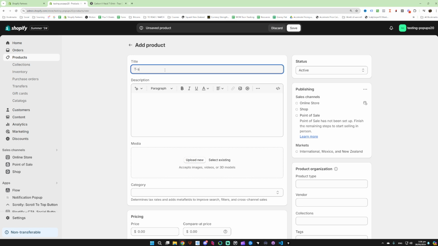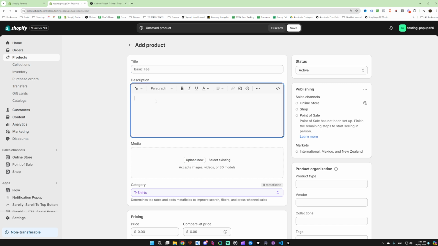So basically I'm just going to do a basic t-shirt, basic tee. I'm just going to do tee like that. So you want to make sure that your title has some sort of SEO keywords in it that people are going to be searching for to find your product either on your website and also on Google, and just anywhere else. Okay, so you want to make sure that this has got keywords in it and it's descriptive of the product.